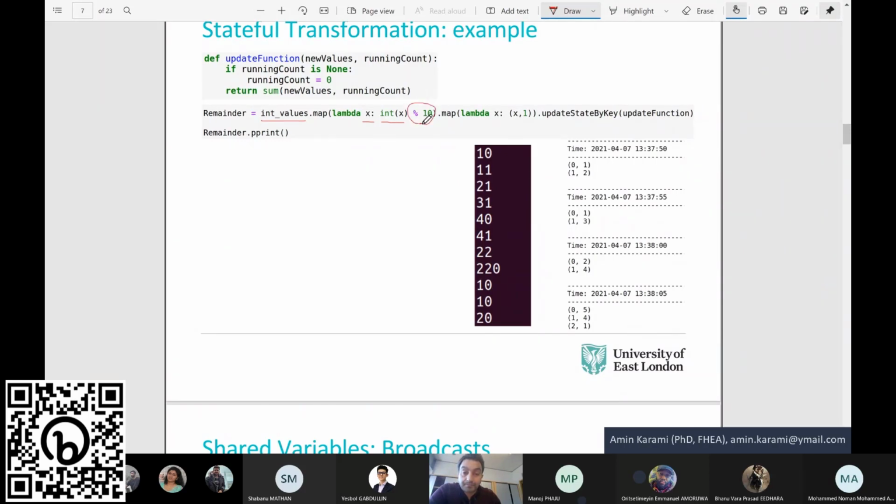So 10 remainder by 10 is 0. Let's say these are my first three inputs: 0, 1, and 1. Can you see that? The remainder of the division by 10 is 0, 1, 1. Then .map, x, add 1. It means here we have 0 with the number 1 in front of it, 1 with 1 in front of it, and 1 with 1 in front of it. It's going to look something like this.